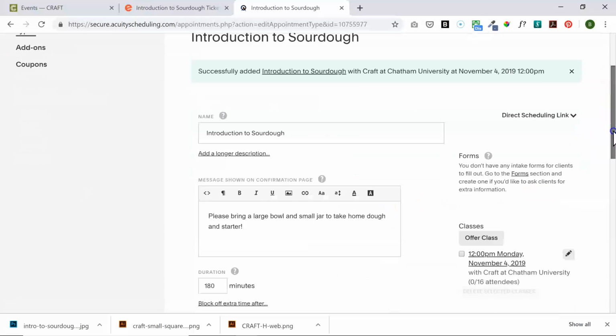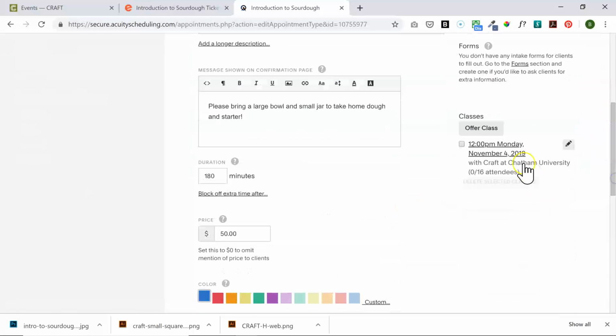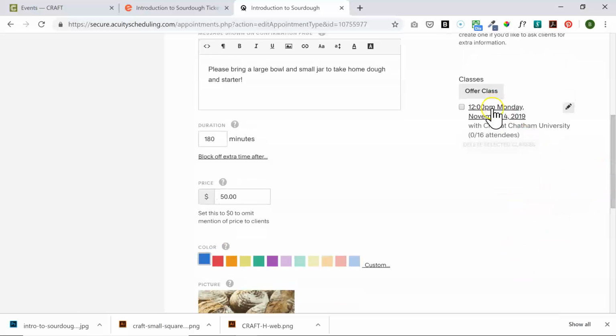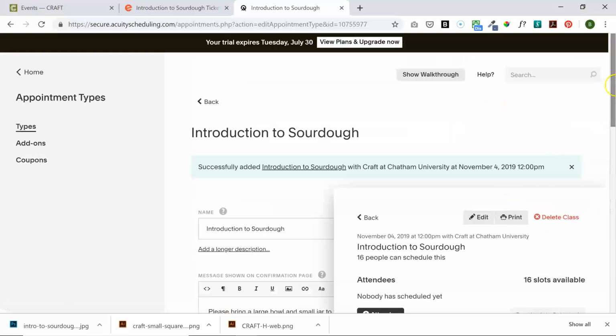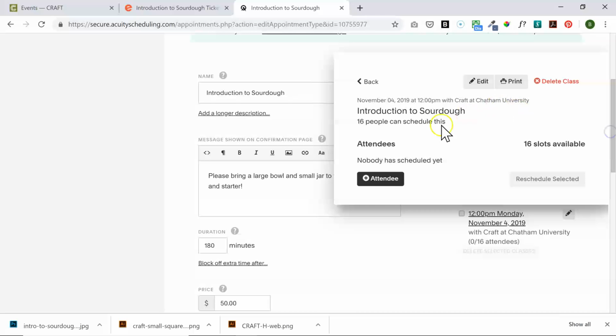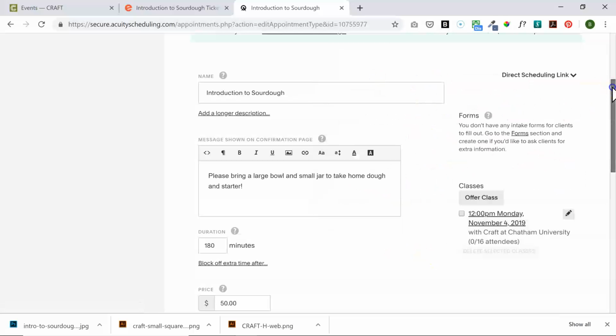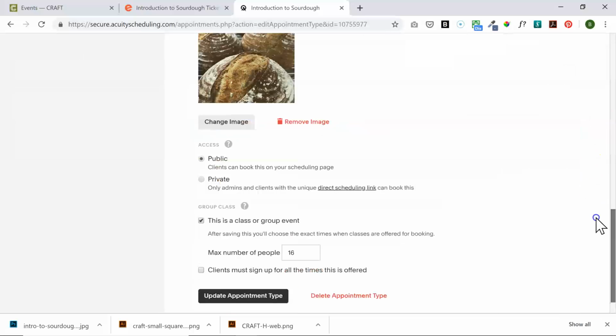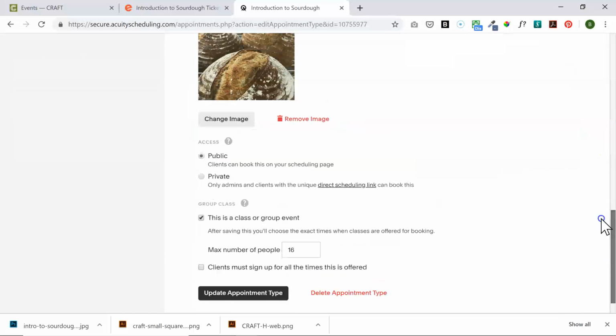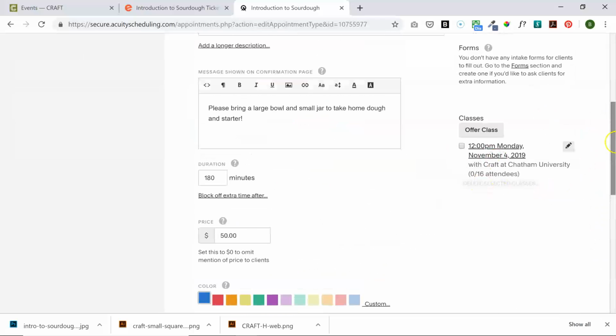Great. And now you could offer the class again and just repeat that as many times as you wanted. And now when somebody signs up for the class, you'll actually be able to return to this and you can actually print a class list, or you could register people if you wanted, or even delete the class, or even cancel and reschedule.